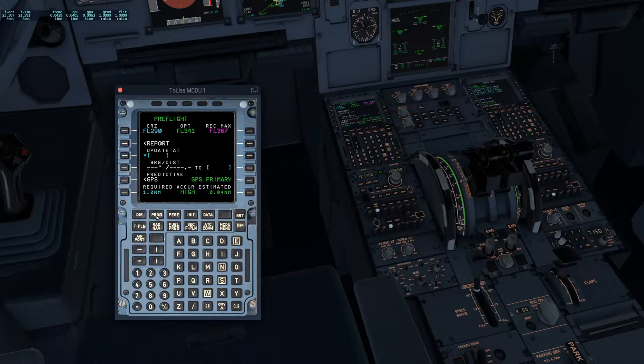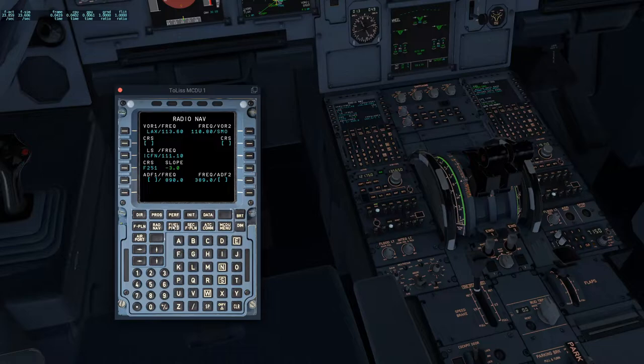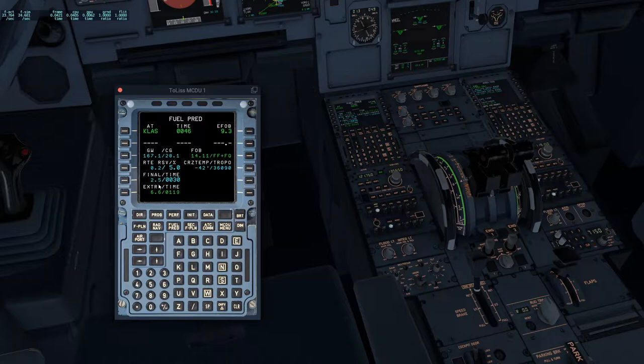GPS is primary. Now you can move the microphone back, about another inch away from your mouth. That'd be great. The frequencies are auto. Fuel is good. Onboard 9.3, final time 2.5, and extra time 1 hour, 19 minutes. It's still picking up voice pops, but we can deal.